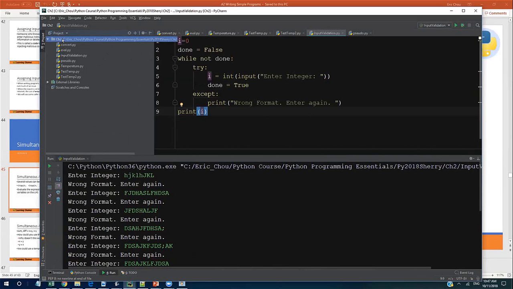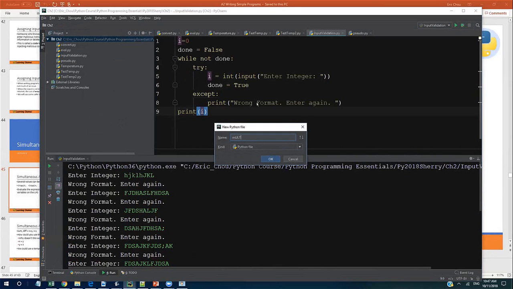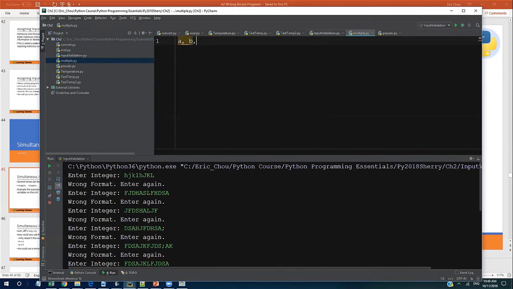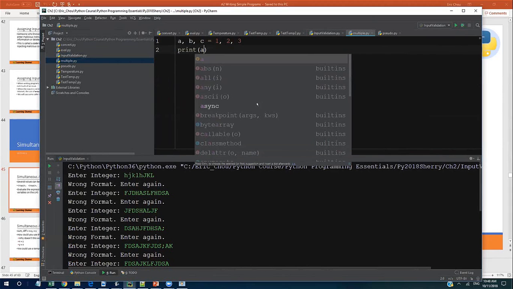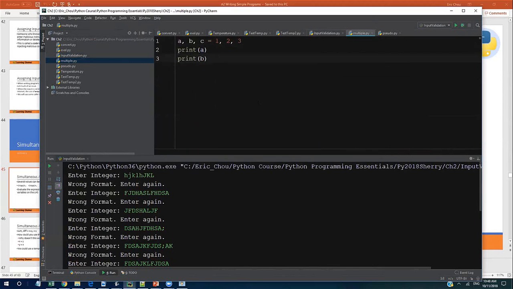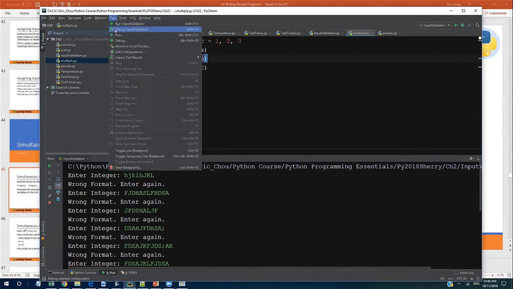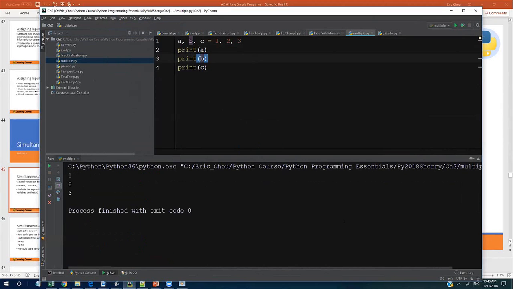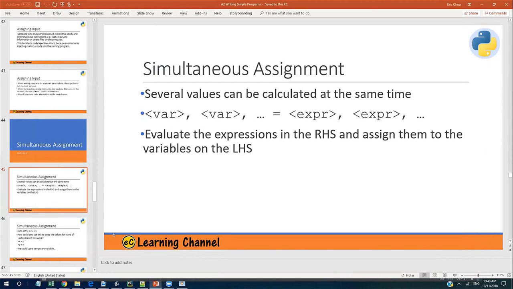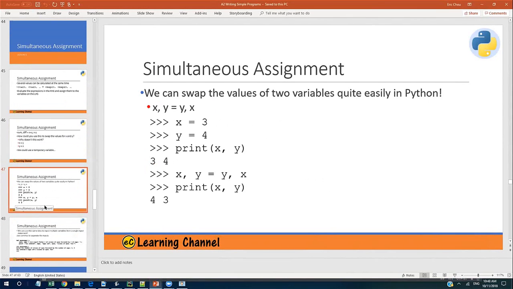So here I can say A, B, C equals 1, 2, 3. Okay? That's a multiple assignment. And it's quite useful, and it's a good feature in the Python language. Makes things much easier to do. Okay? So that's simultaneous assignment.